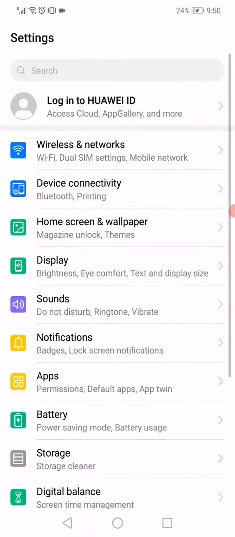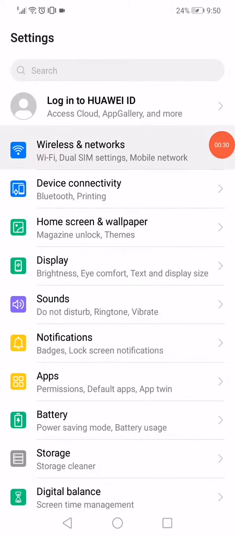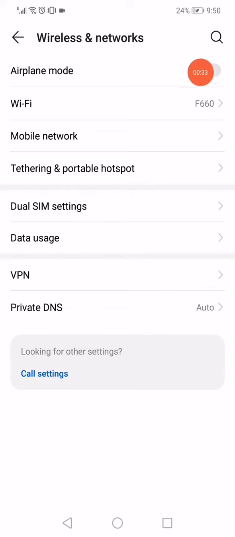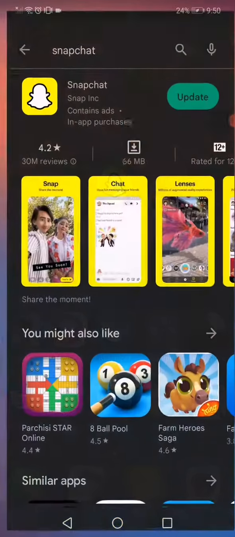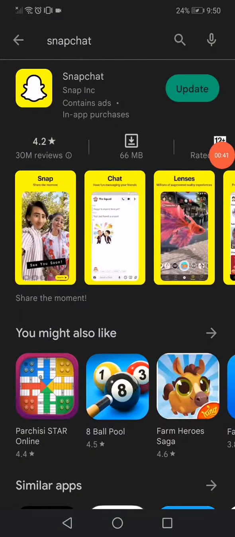settings on your phone. Go to the wireless and networks, enable the airplane mode for 5 seconds, and after that disable it, and then open the Play Store or the App Store. If you have iPhone, search for Snapchat and click on update.